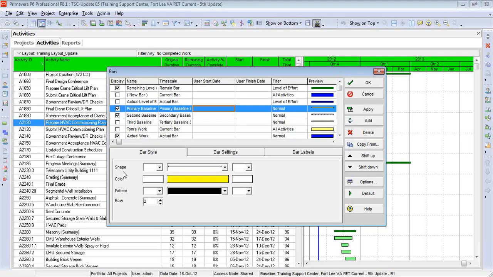All right, so we're ready to see it on the screen. And keep in mind, this is a perfect copy of my 5th update. That's all I did. I said, Primavera, copy my schedule. So we should see no difference between the baseline bars and the current bars. Unless, of course, we start modifying the current bars, but we haven't touched them yet. So let's go ahead and click OK.